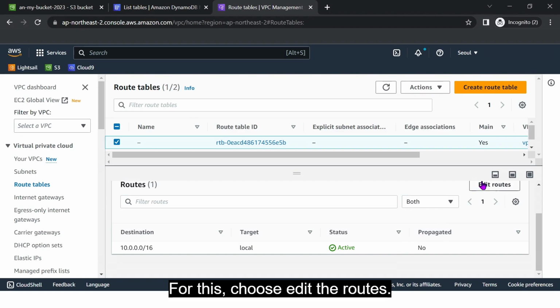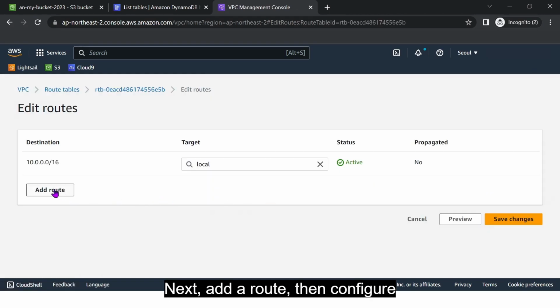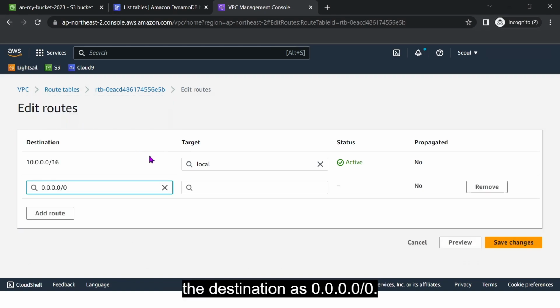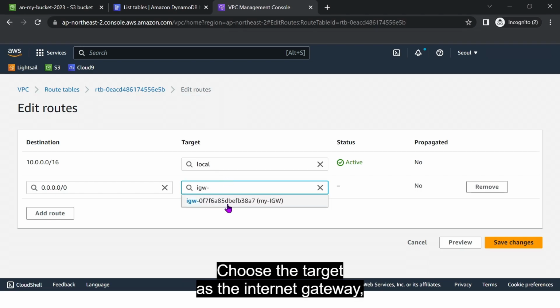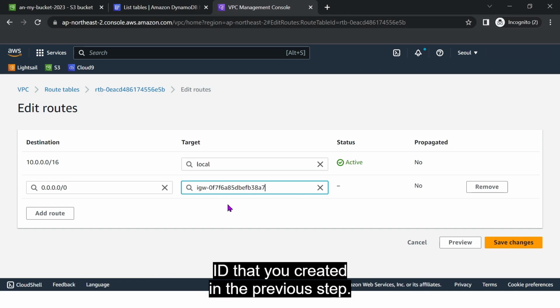For this, choose Edit the Routes. Next, add a route, then configure the destination as 0.0.0.0/0. Choose the target as the Internet Gateway, and in the drop-down box, select the displayed Internet Gateway ID that you created in the previous step.